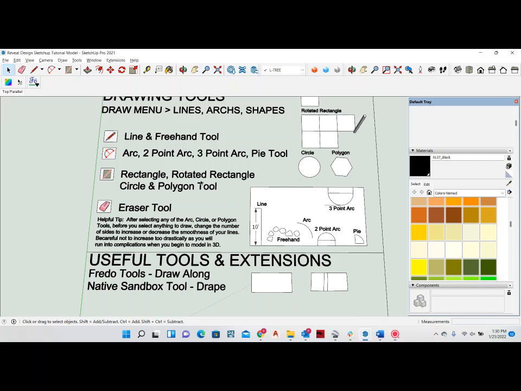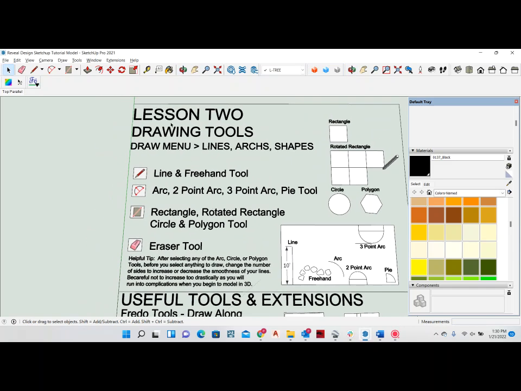In this lesson, we're going over the arc tool. That is right here, which is, if you've got a little scroll down menu, you've got arc, you've got a 2-point arc, which the shortcut is set to A on that 2-point arc. You've got a 3-point arc, and then you've got a pie arc, which I don't really use very often, but it is there.